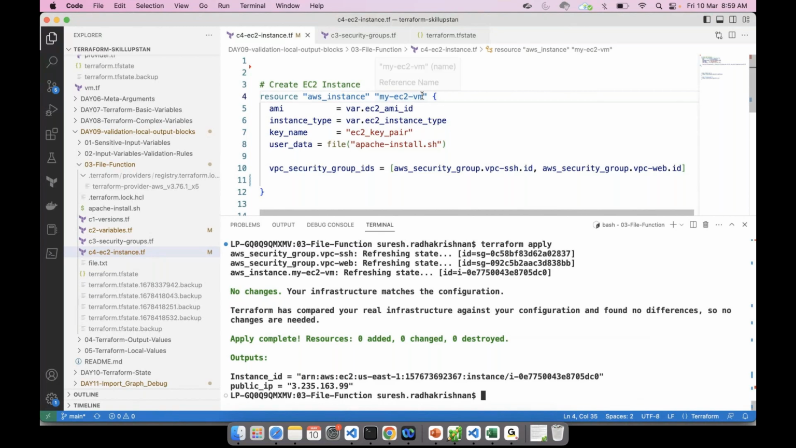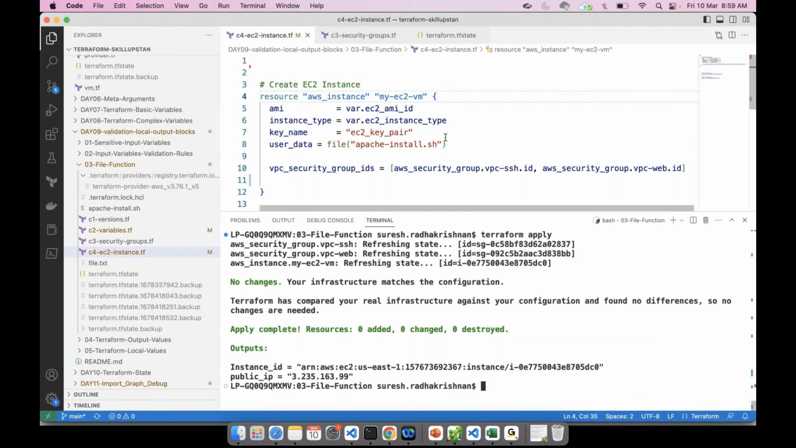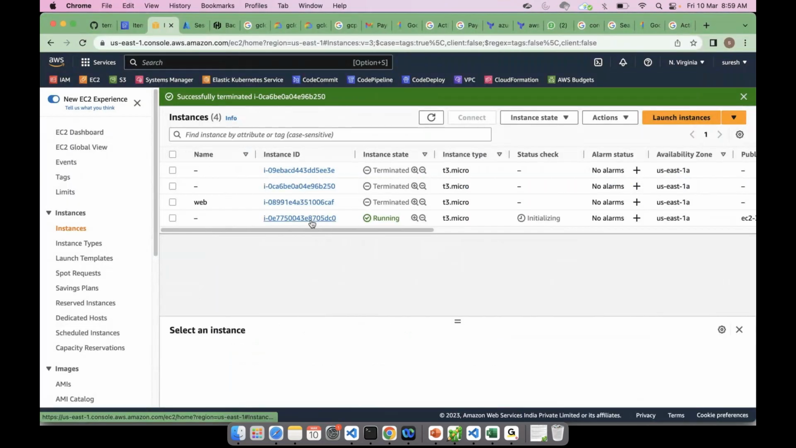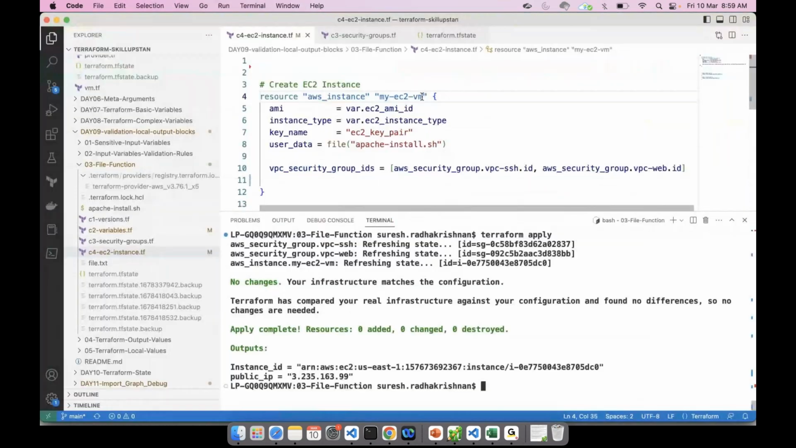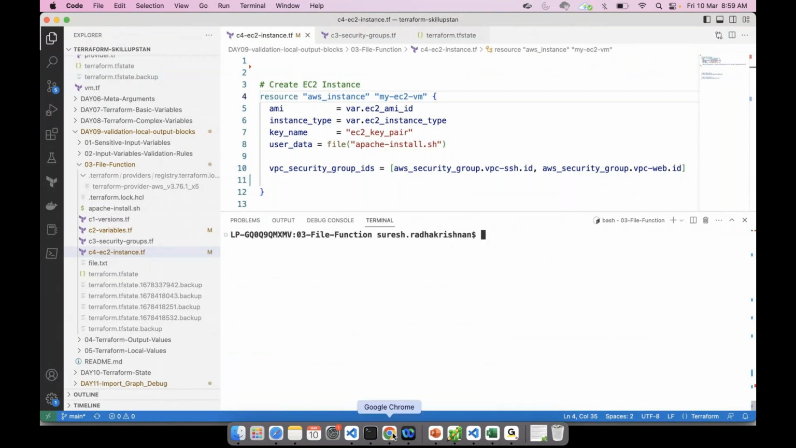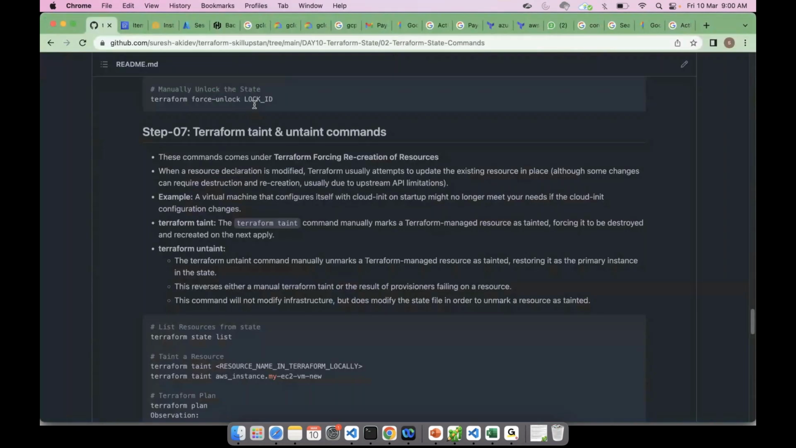But in real time you do not have access to destroy manually, and as per the naming convention, we should not change the label name either. So in that case you can go for the taint and untaint command. What taint means is, when you mark the particular resource as tainted and run the terraform plan command, it will recreate it. Let's see how it works.